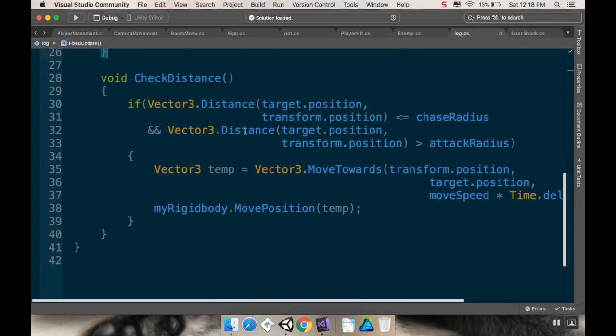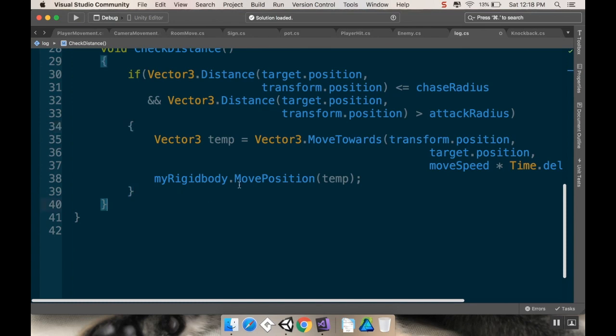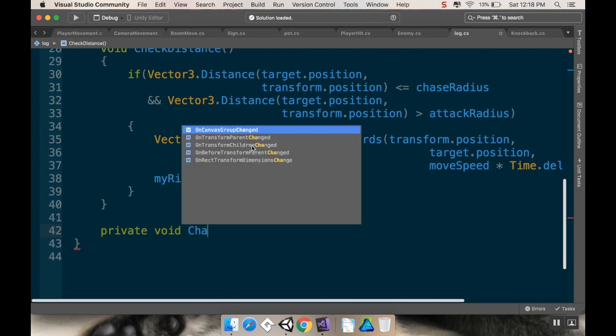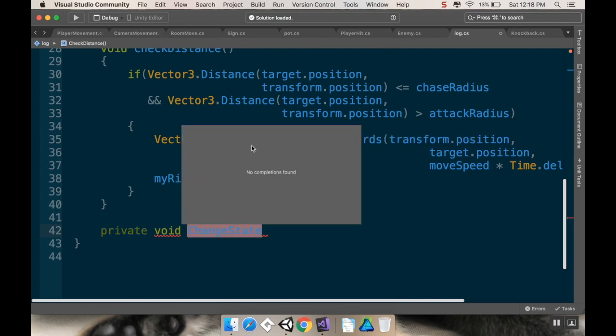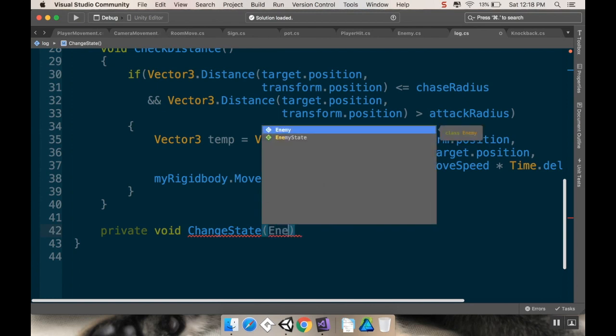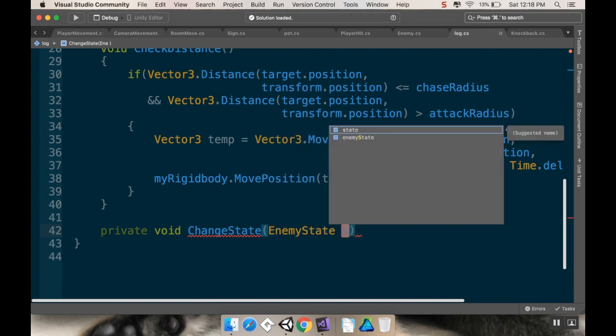Okay, cool. So now, when we check our distance, if our distance is in between the chase radius and the attack radius, we're going to want to change our state. Now, since I'm going to be changing the state a lot, I'm going to make a new method for that. So my new method is going to be a private void ChangeState, and I want to pass in a value. And the value I want to pass in is EnemyState that I'm going to call newState.